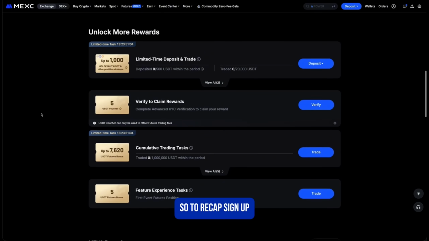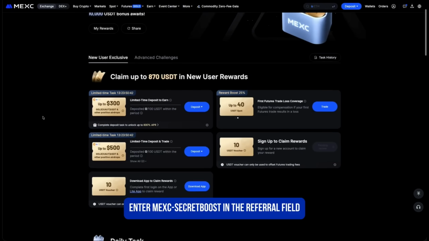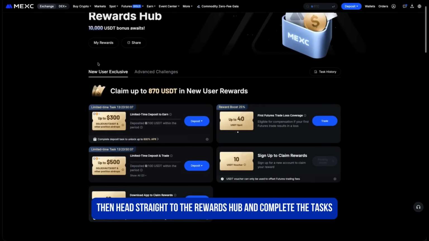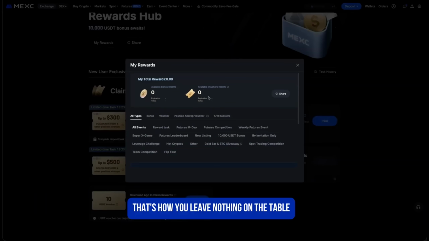So to recap, sign up, enter mexc-secretboost in the referral field, then head straight to the rewards hub and complete the tasks. That's how you leave nothing on the table.